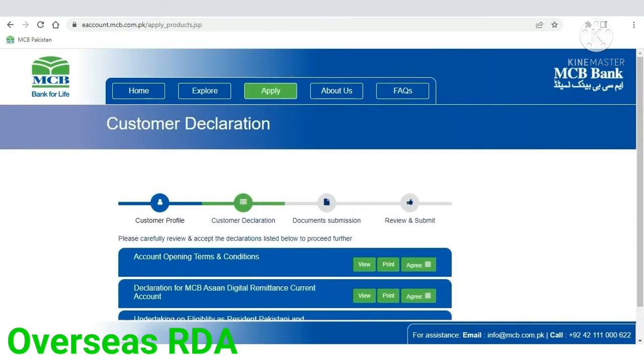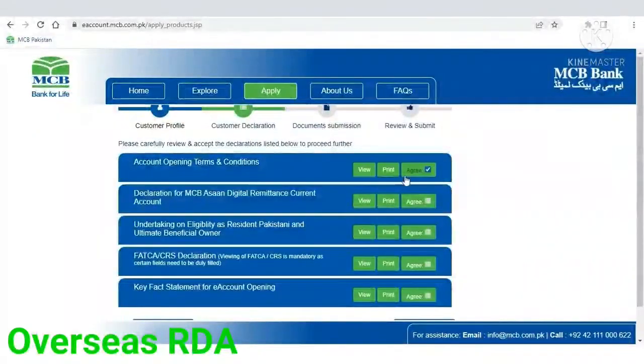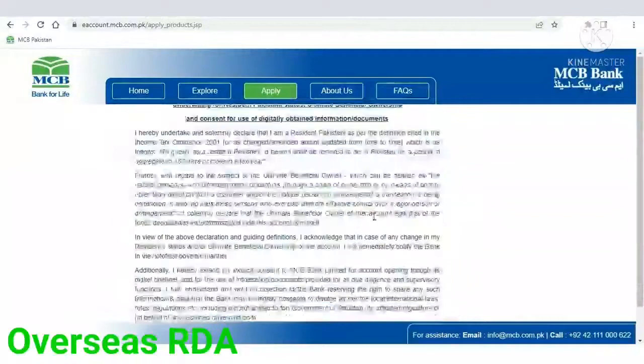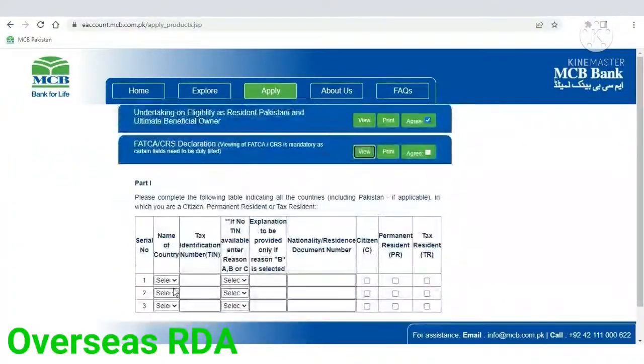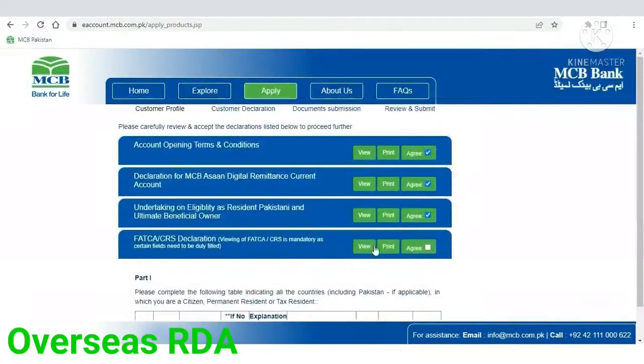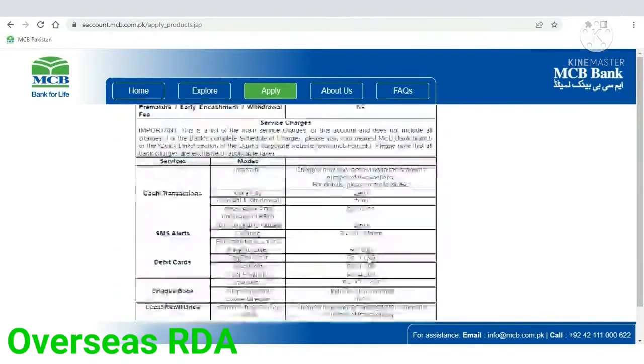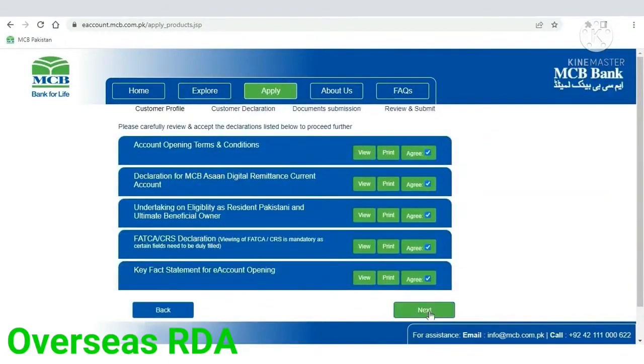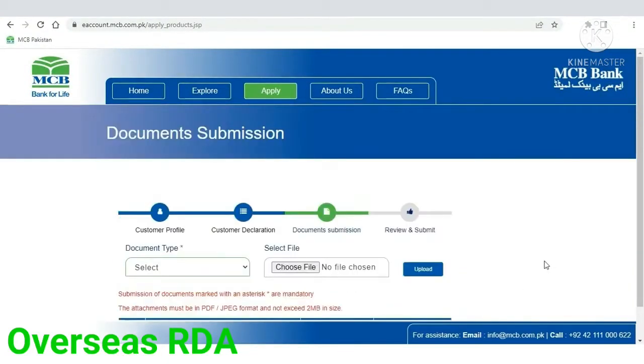You have now reached the second step, Customer Declaration. On this page, you are required to read and agree to these 5 declarations. Please note that you need to read the FATCA CRS declaration carefully, as it requires certain fields to be duly filled. Once you have thoroughly read and agreed to these declarations, click the Next button to proceed to the third step. On this page, you are required to submit your documents.